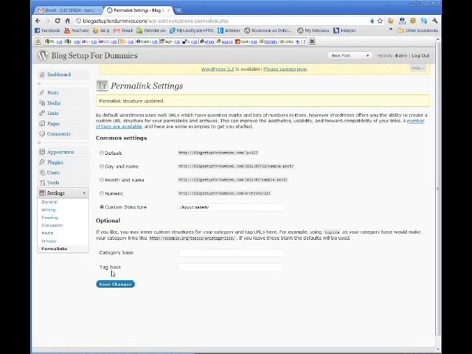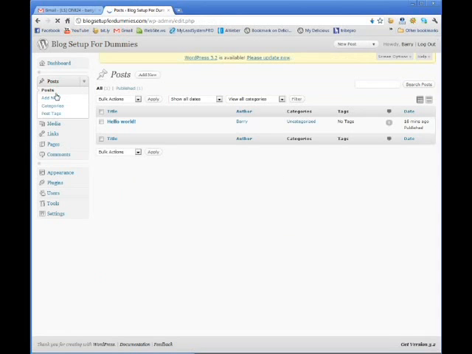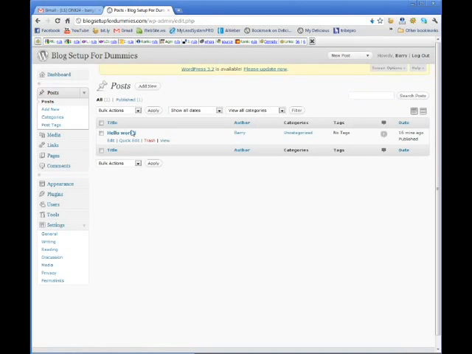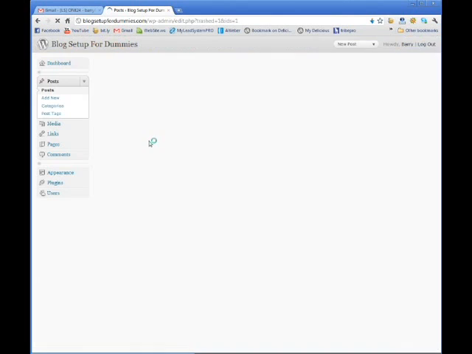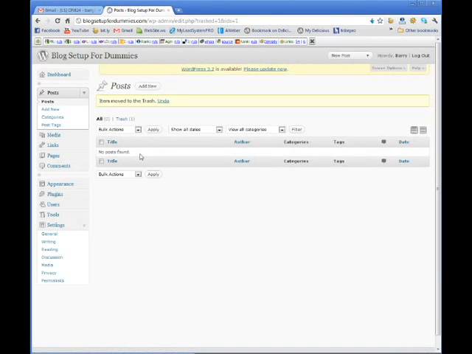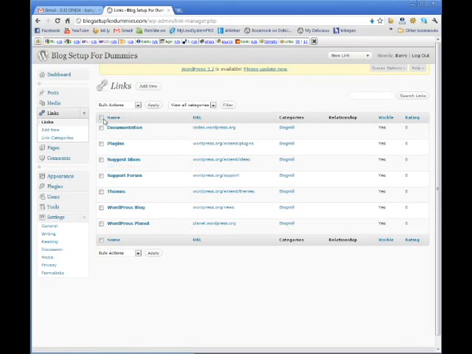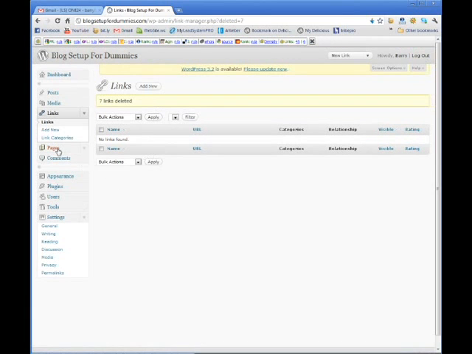A couple other things I like to do in a new blog: I go to the post tab, and it's got this Hello World post out there. I just like to trash that because it has nothing to do with my blog. The other thing I like to do is come in here to the links and get rid of all these links. So bulk actions, delete. After I've selected them all, you click this box right here, and I'm going to apply, because I don't want all those links showing up on my blog.